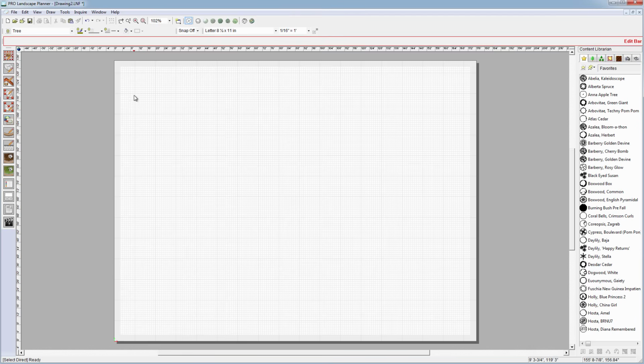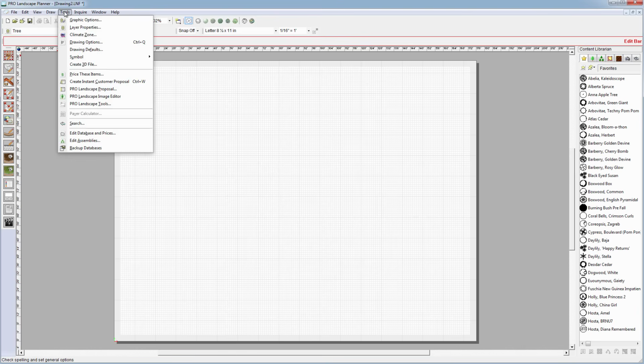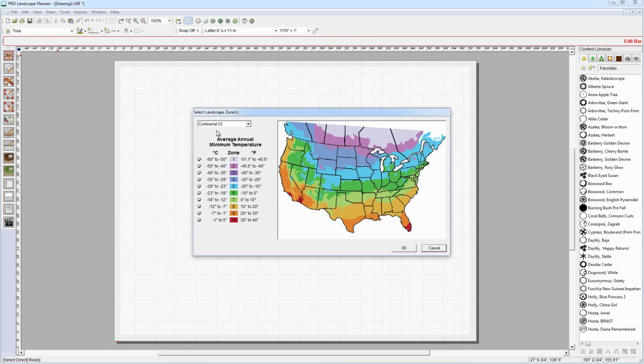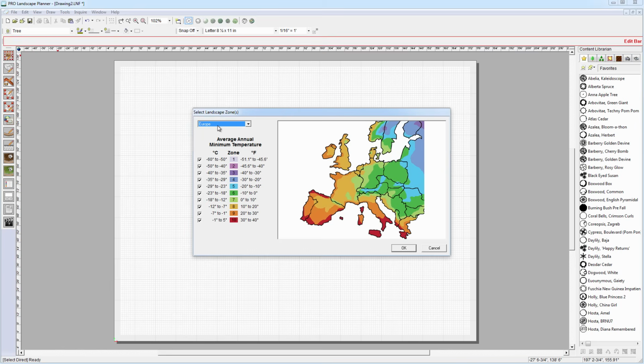Before we start, let's talk about a couple quick things. First, all the plants you're going to find are organized by climate zone. So we set our climate zones regardless of where we are in the world. Once we set those, we can select one or more zones to filter the plants that work in our area.